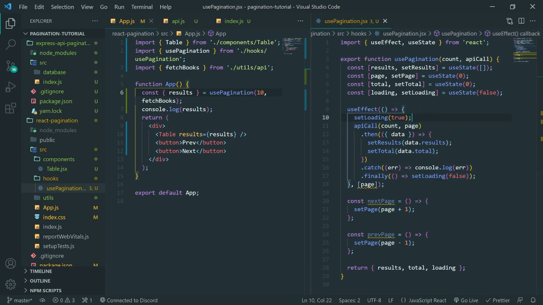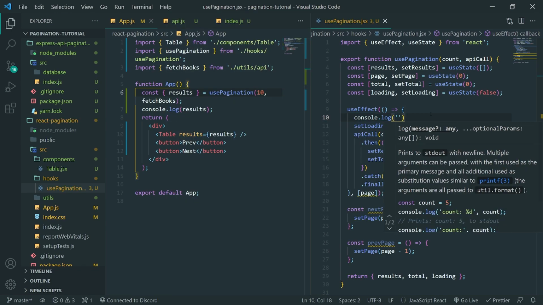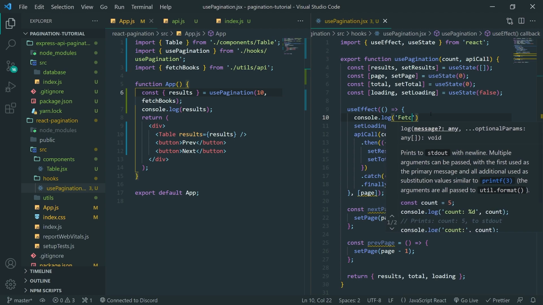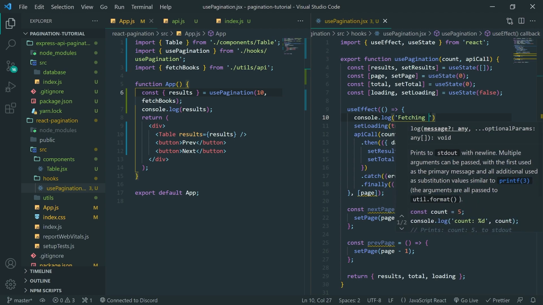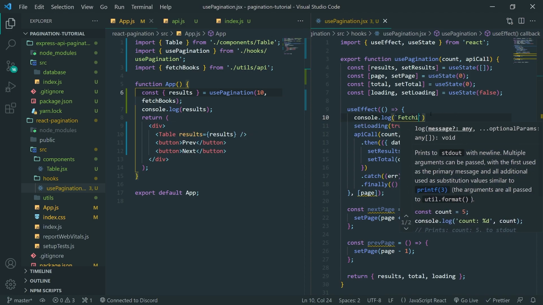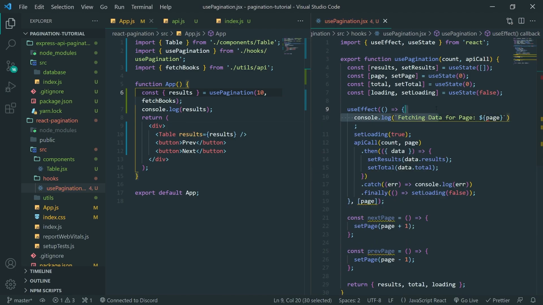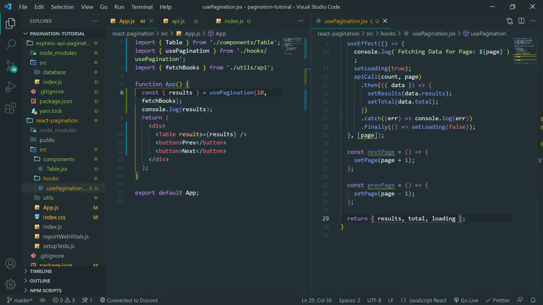Okay? It's very important to understand that. Understanding that allows you to solve many issues that you might have with useEffect. So what I'll do is I'll go ahead and write a log: fetching data for page. And you'll see where all the magic happens.